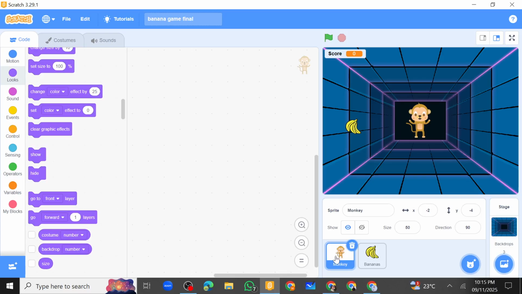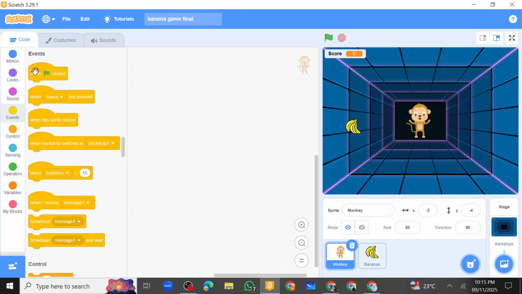In order to code the monkey sprite, remember that you have to go to events and use the first one, that is the when green flag clicked block, because we only want this code to run when this go button is clicked. After that, I want my variable set to 0. Why? Because whenever the game starts, the score needs to be 0. There is no way that the score must be greater than 0 at the start of the game.